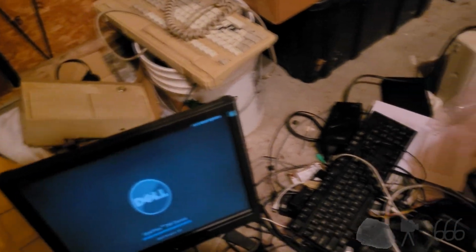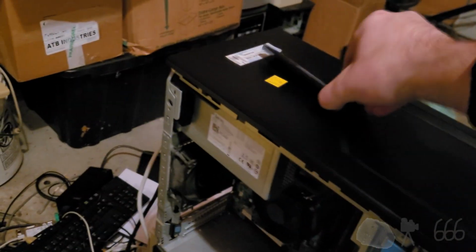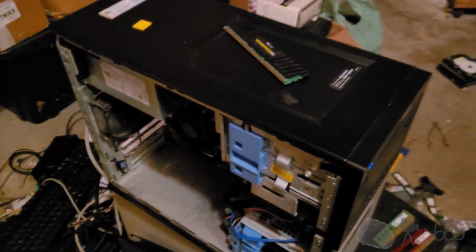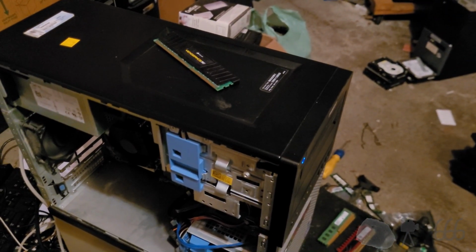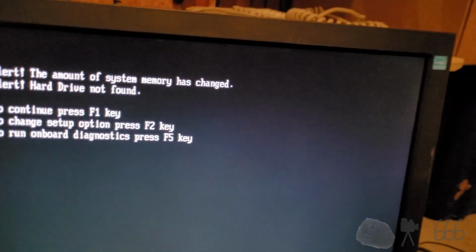Okay, here we go. So it works with one module, so I guess maybe this module's dead. That's a little bit of a problem. Let me see if I can get it to work with another one. Okay, I've now got them mismatched. The amount of system memory has changed, which is good.